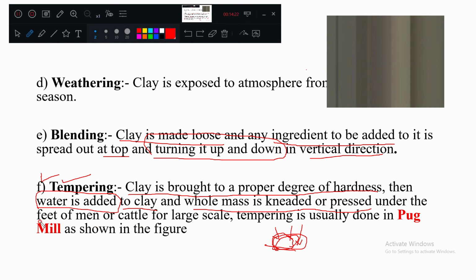Okay, so under the feet of men, that is what I was telling. People can also do this tempering process, or sometimes you can use animals for that, or it can generally be done using a pug mill. The tempering process is done using the pug mill, as shown in the next diagram. So I will explain in this next column.